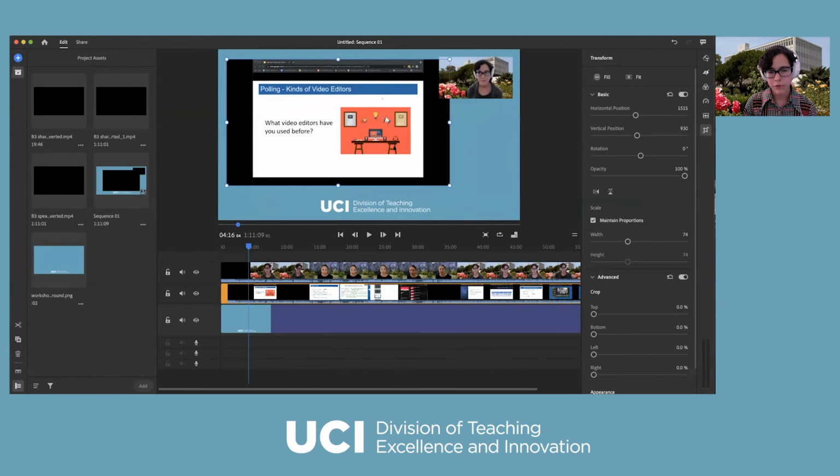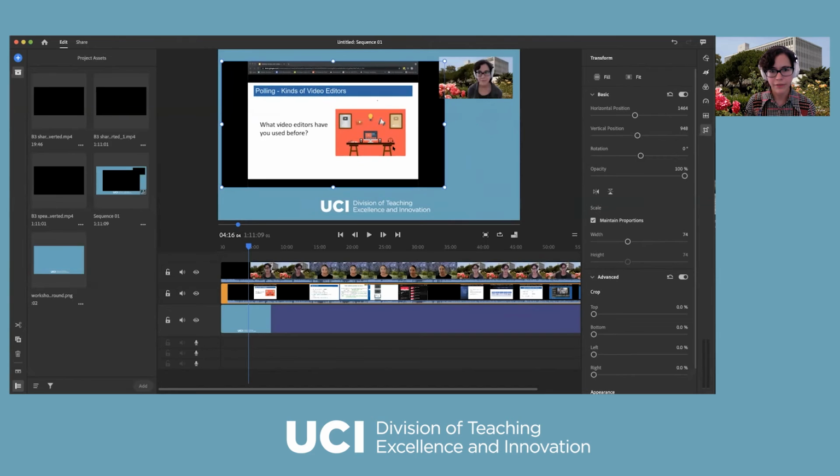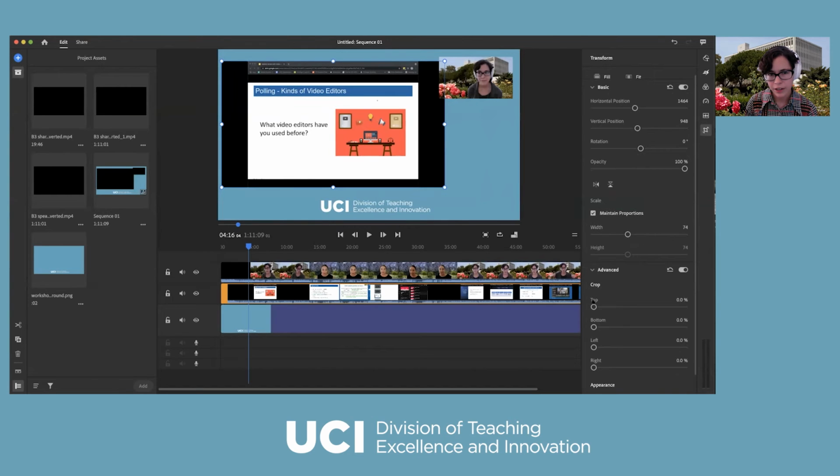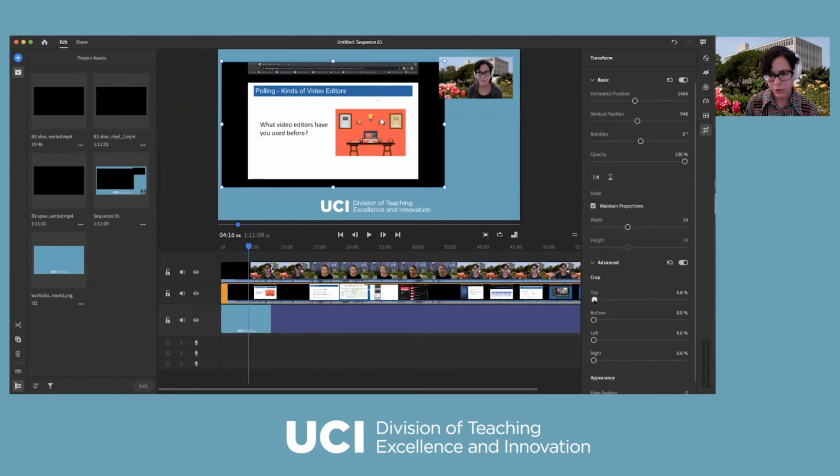And I had mentioned before, just the way that I had been presenting my slides, I've got a lot of dead space around my slides that I don't want to show. And so down here, right under maintain proportions, you have this crop feature where I can, just using these toggles again, drag down the top.